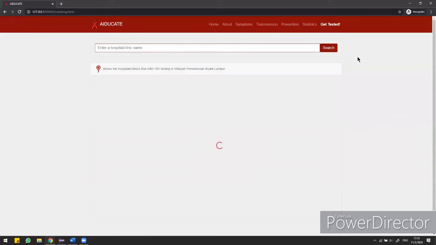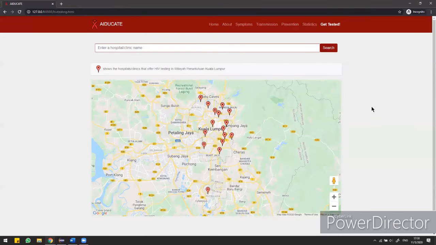Last but not least, the Get Tested page contains information and searching information. It shows the hospitals that the user can search for to get tested.